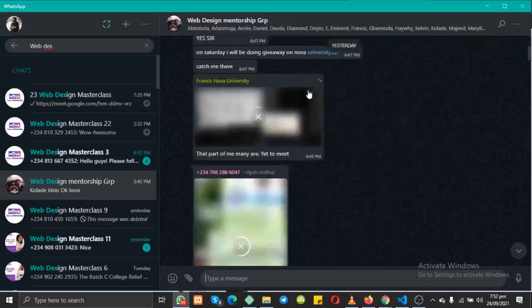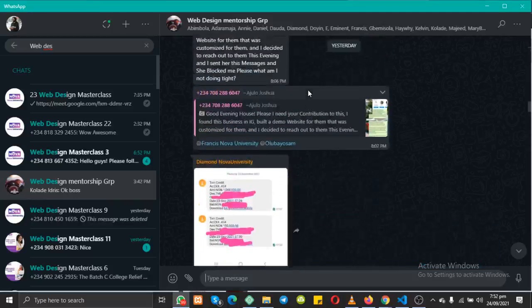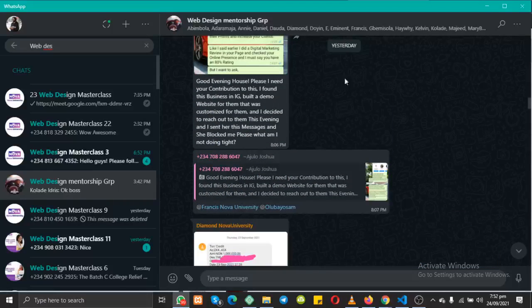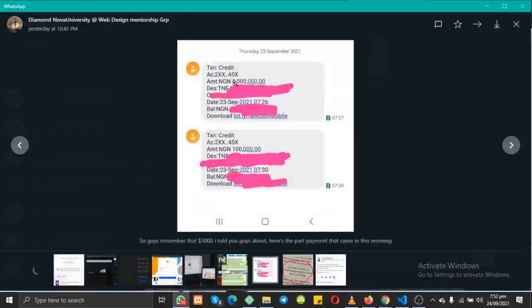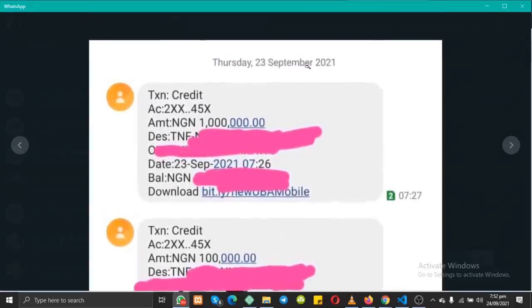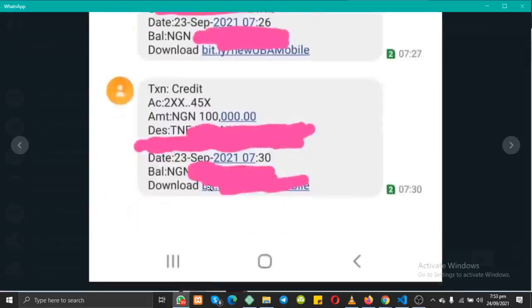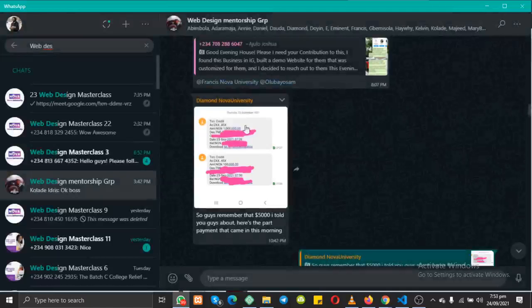So this happened yesterday night, exactly. Look at this, around 10:42. Diamond said, so remember that $5,000 I told you guys about? Here is the part payment that came in this morning. Let me expand this. This is 1 million naira. Diamond got paid 1 million naira yesterday. This is Thursday, 23 September 2021. So they paid him 1 million naira and then they added 100,000, a part payment for the job he's going to do for them. Do you understand? This is a guy that was literally, let me show you something.